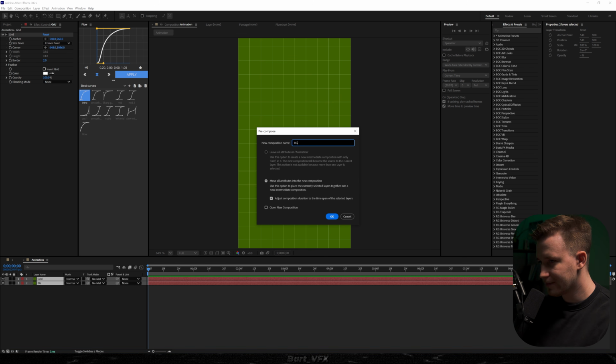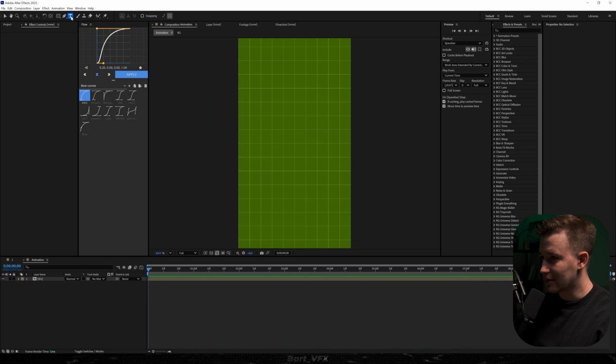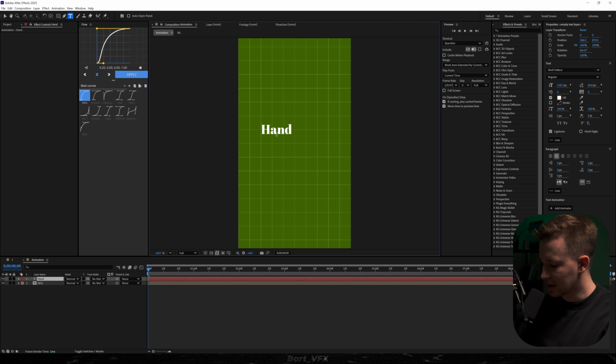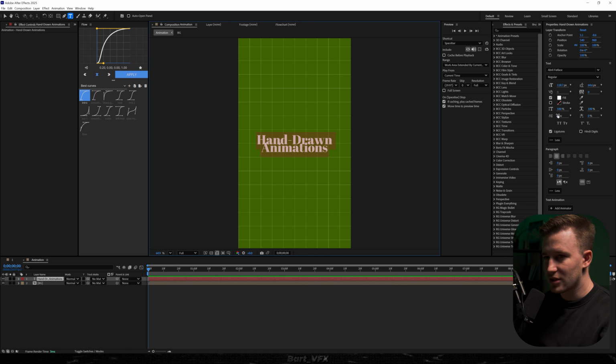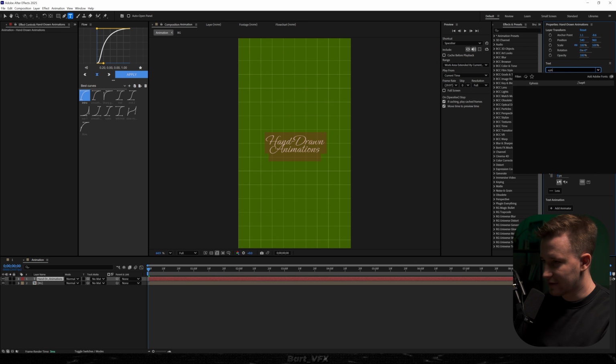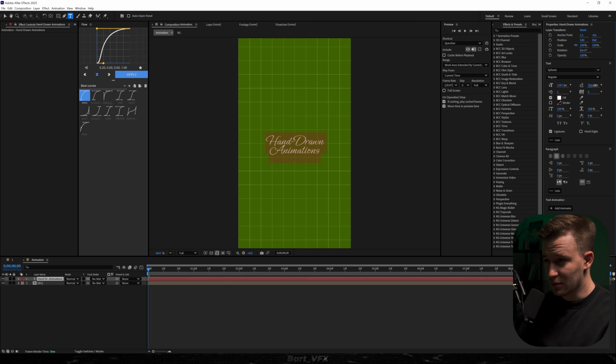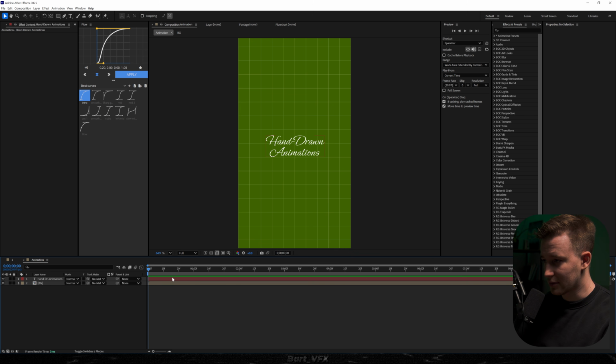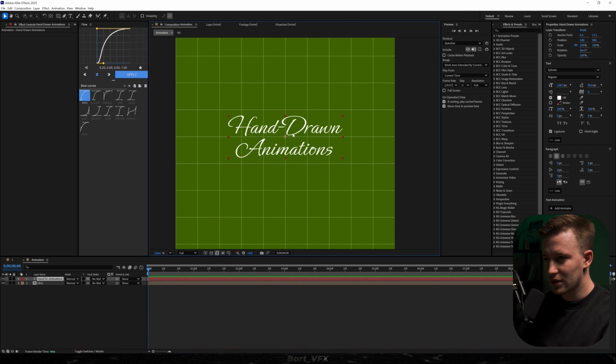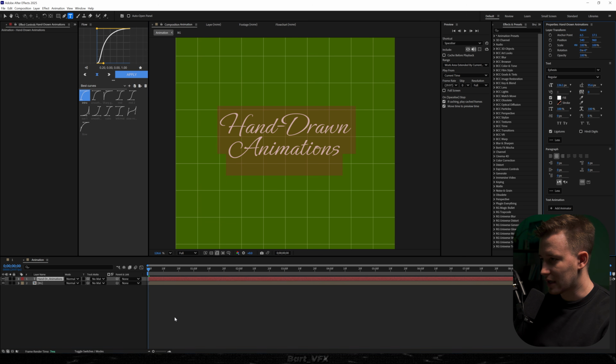Let's go to BG. Once you got the background, you want to grab the type tool and we're just going to type in the text, which is going to be hand-drawn animations. I'm going to recenter the text and for this we're going to use a different font, which is going to be Ephesus. Then I'm going to probably create a bigger space between two lines and I'm going to recenter again. And maybe, you know what, we're going to bump up the font size, just like that. All right, we got the text.